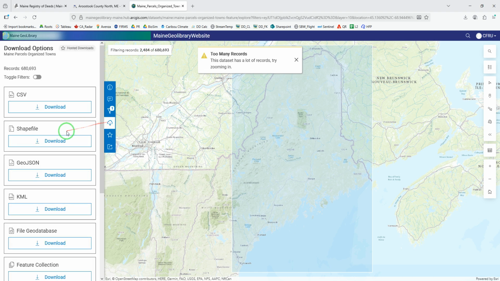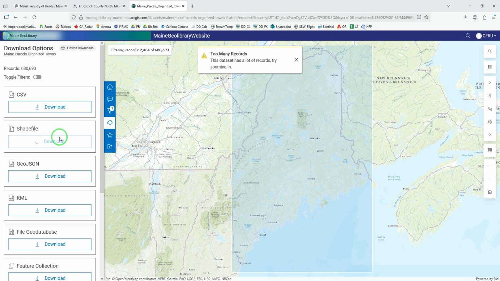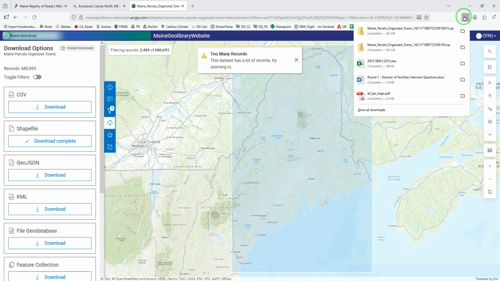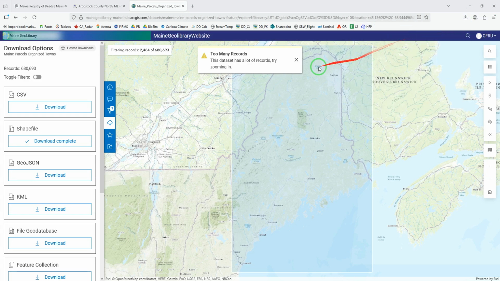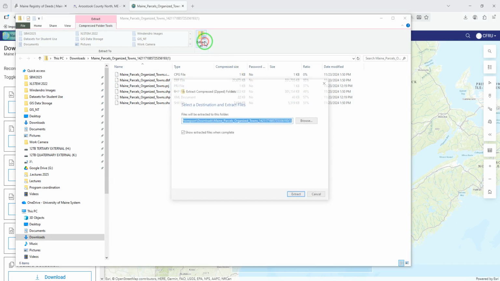Now download as a shapefile, which we can extract and bring into QGIS. Now we have this zipped shapefile in our downloads. We can open that up and extract all here.